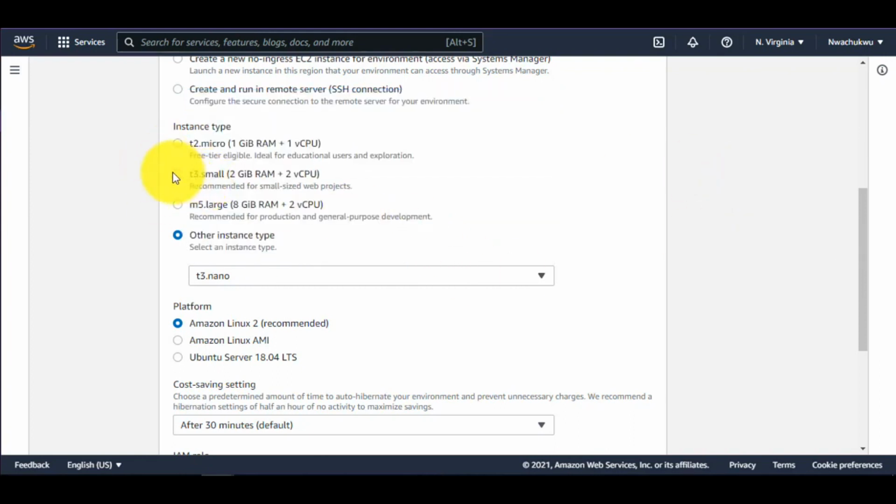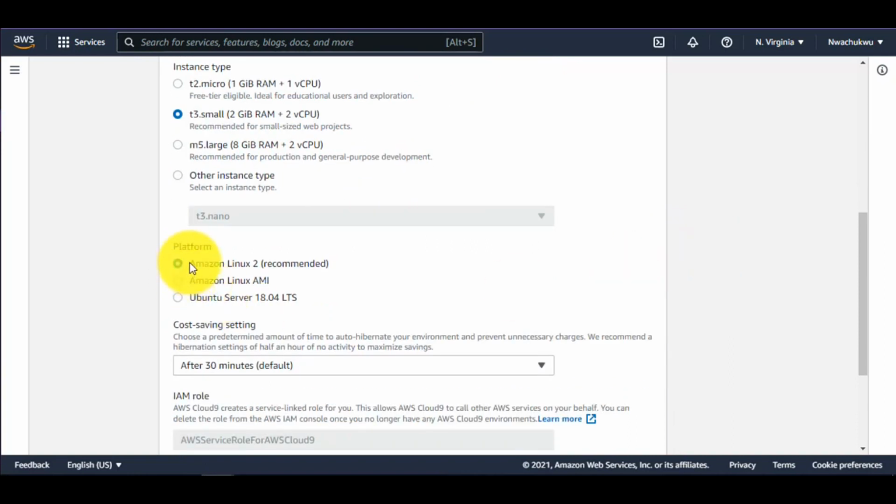So I'll just stick with the T3 small, which gives me 2 GB of RAM and 2 virtual CPUs for the instance. And I go ahead and use the recommended platform, though you can go ahead and use other platforms like the Ubuntu server.